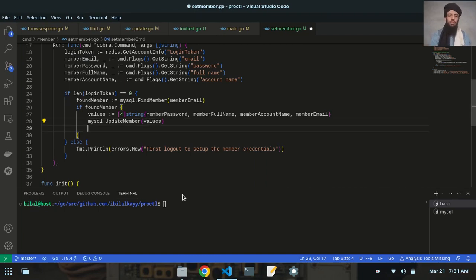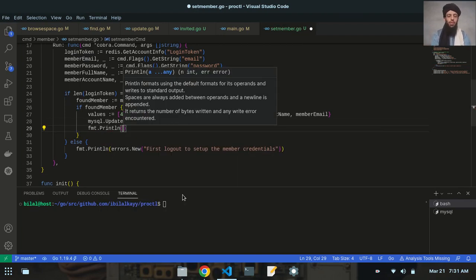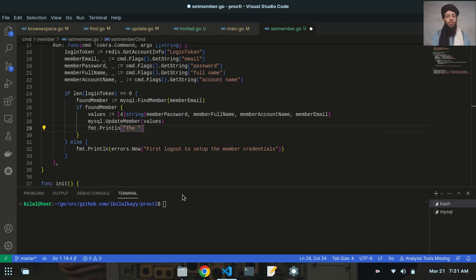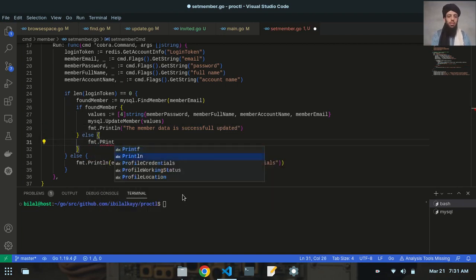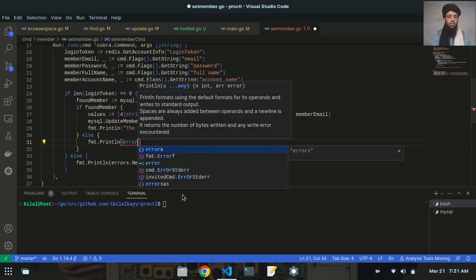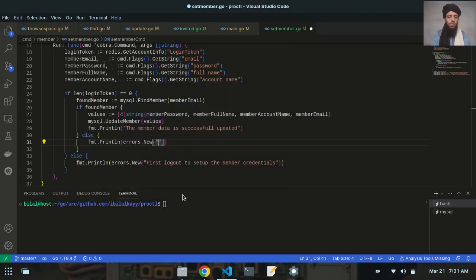So after that, let's give it a message like the member data is updated, the member data is successfully updated like this. Once it is done, I will write the else statement like print line, errors new, the member data is not updated, or the member credentials are not updated.